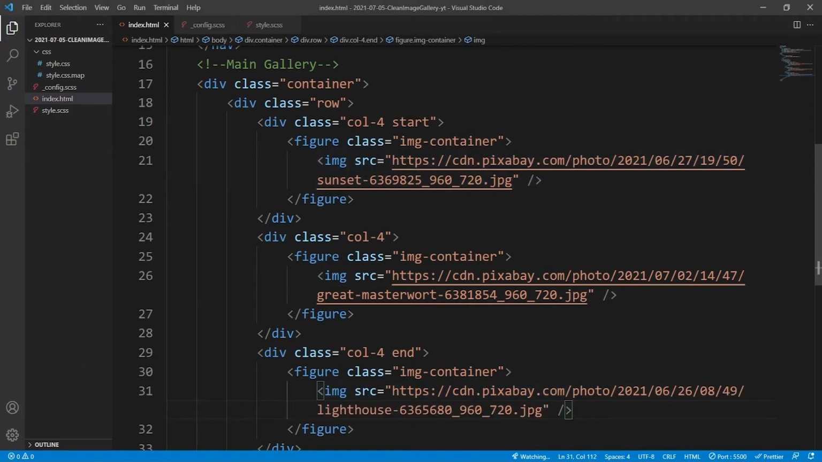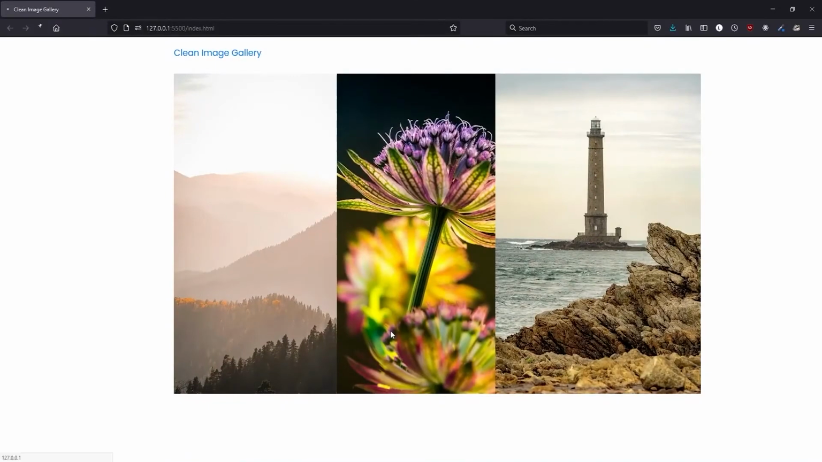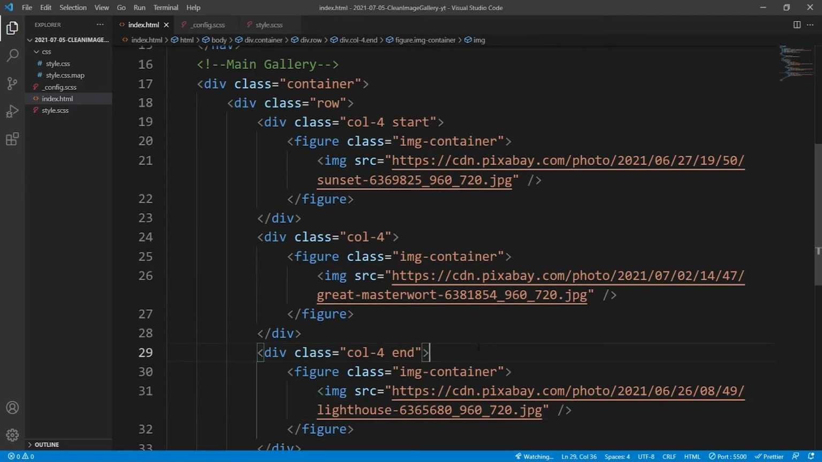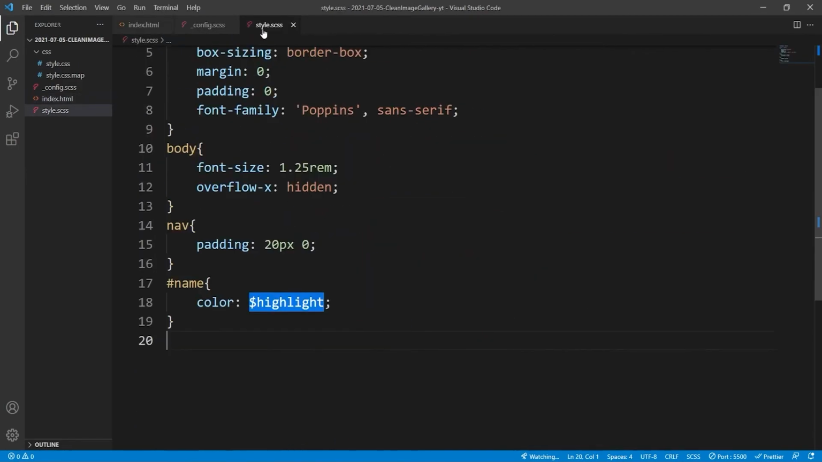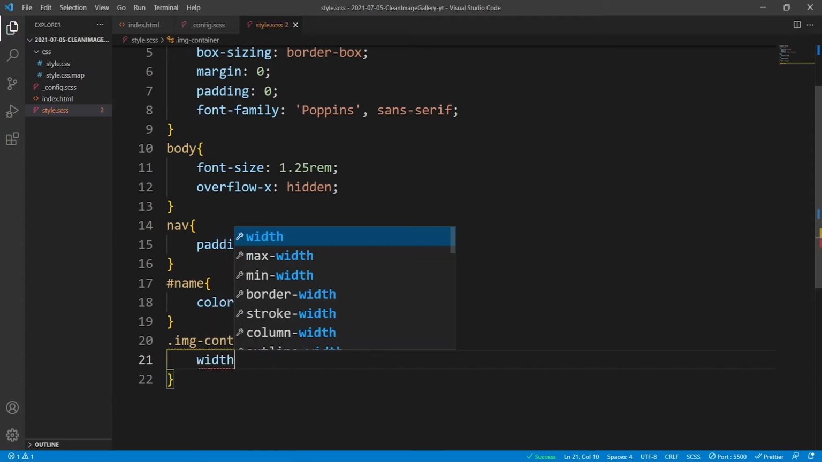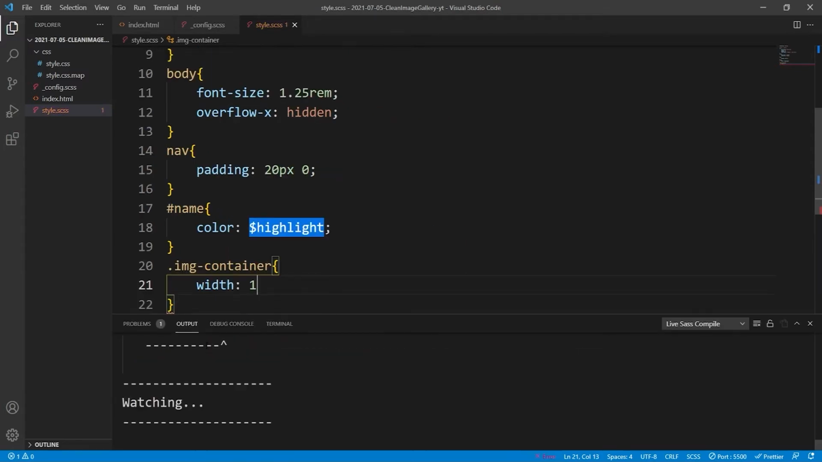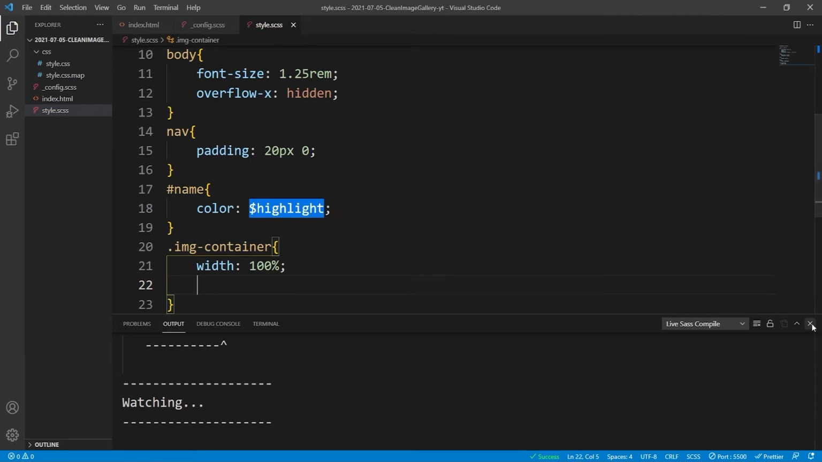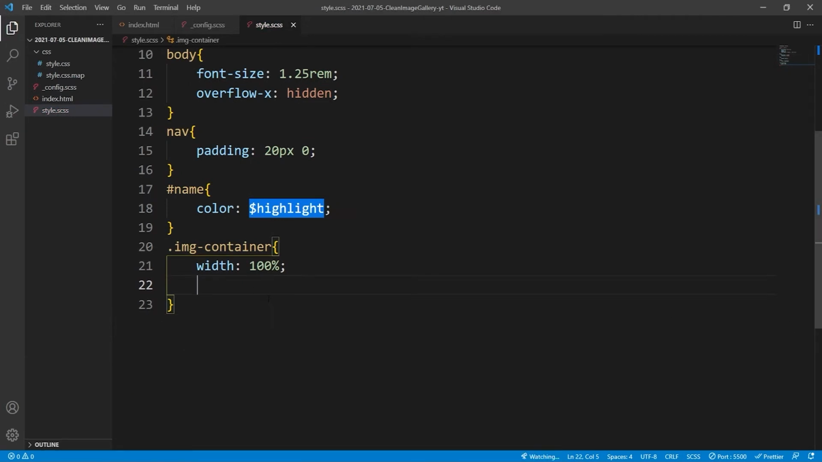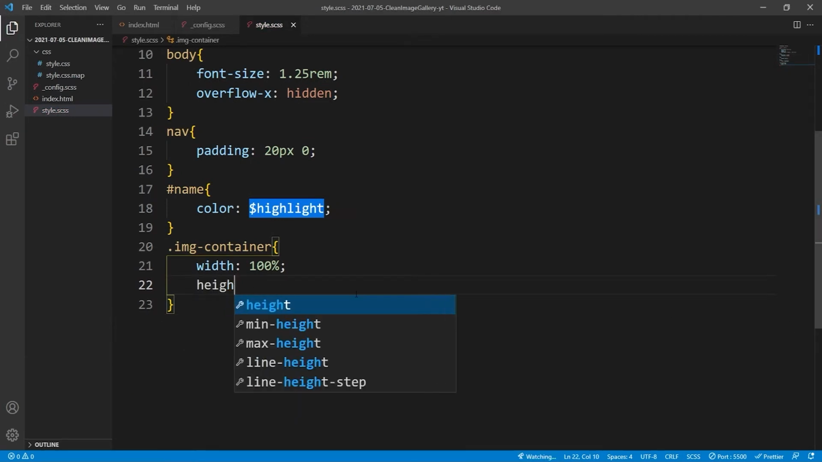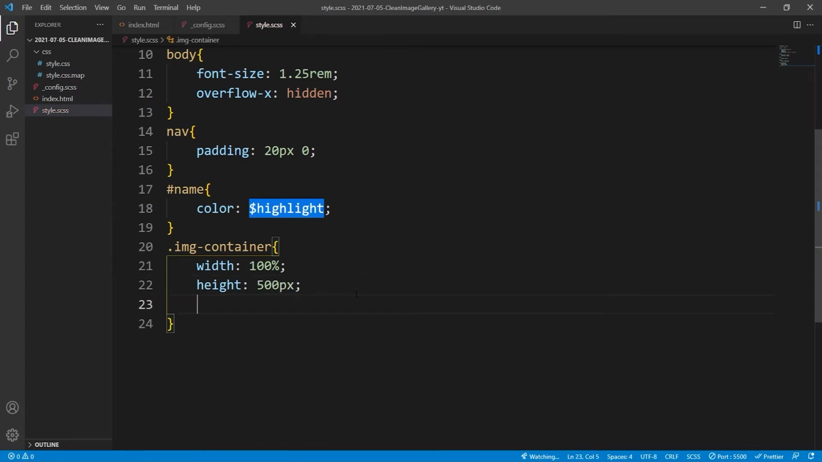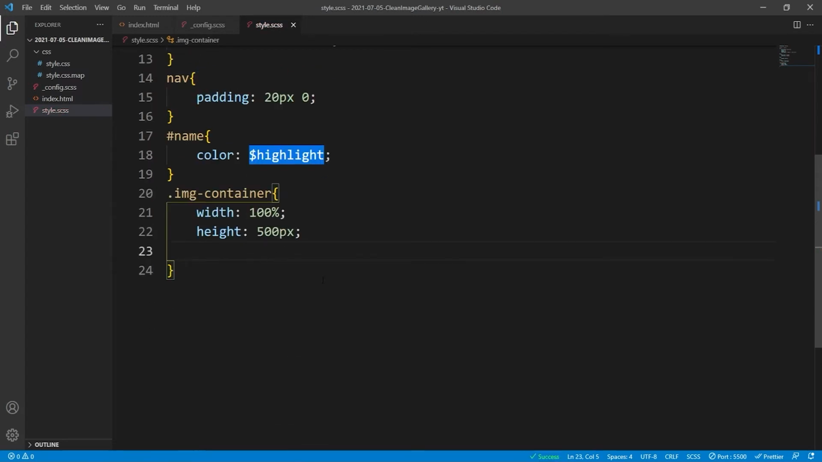And so now, they should be in the general layout, but they need some padding to them, etc. We need some styling, so we'll go to our main style sheet. And remember, we called it img container, the figure element directly inside of the column, which in itself is directly inside of the row. And the width will be 100% of the column that it's contained inside of. Height to be a fixed height, 500 pixels. You can set the height to be whatever you want it to be.